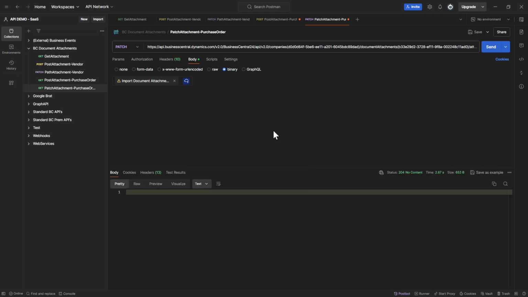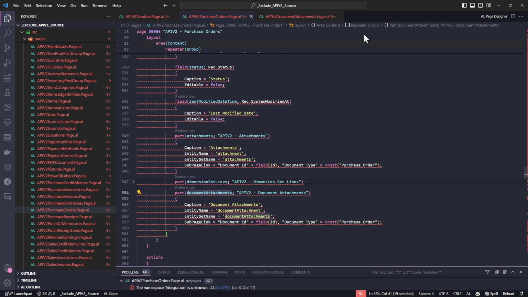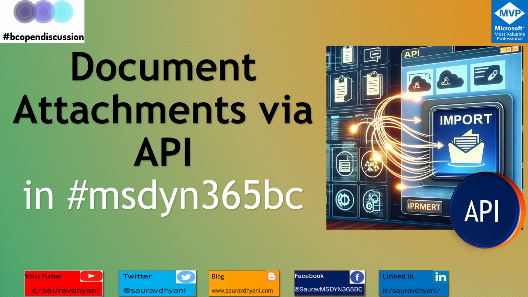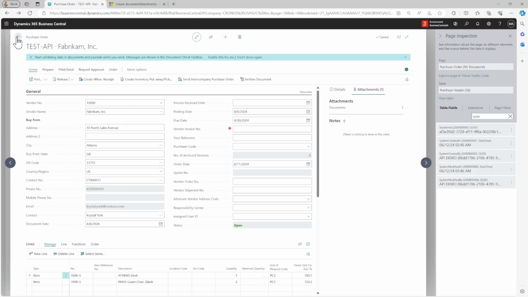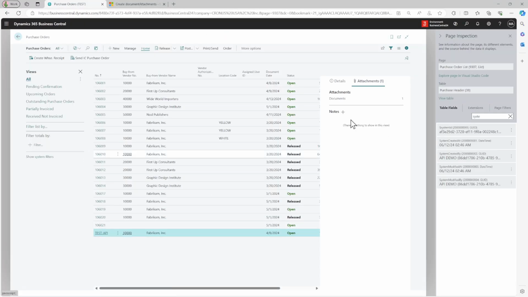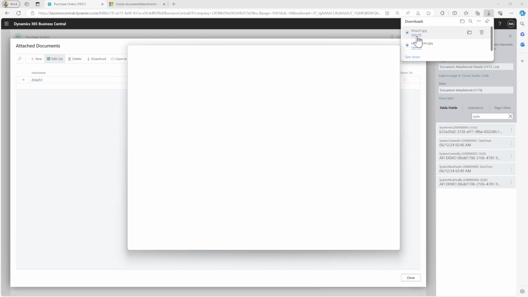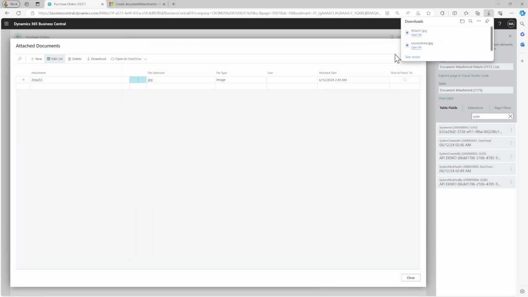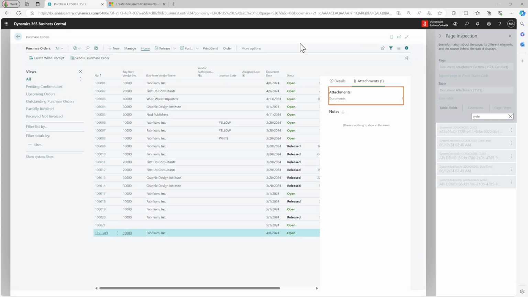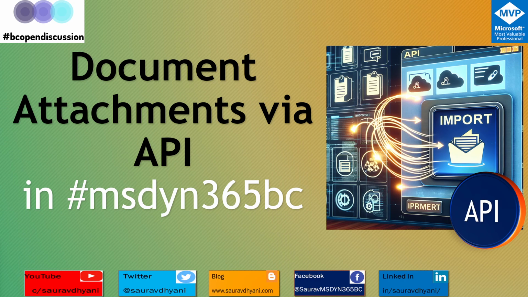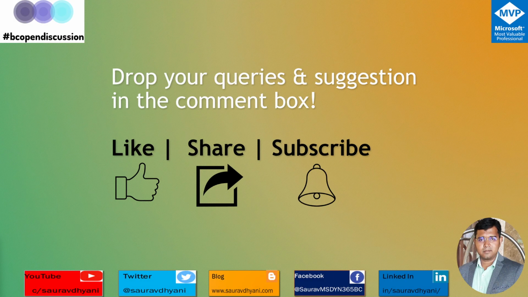If everything is correct, there should be no response. And if I go back into my Business Central, I should be able to reopen this document, or maybe go to the list page, and see that there is an attachment file which gets downloaded, because now there is a file associated with this. The same set of rules applies to any other entity which is supported by Microsoft to allow you to attach documents. I know it's been a little bit long, but before I let you go, let's quickly summarize it.